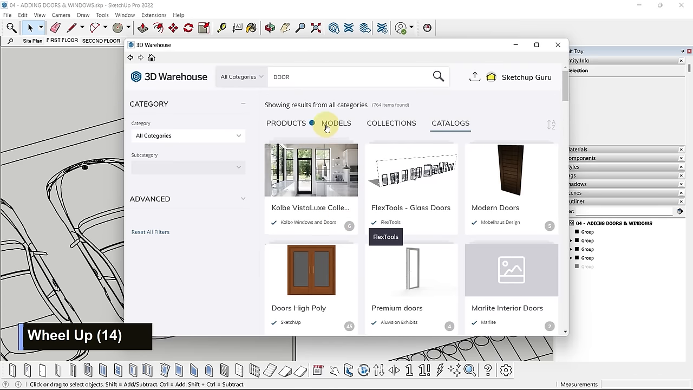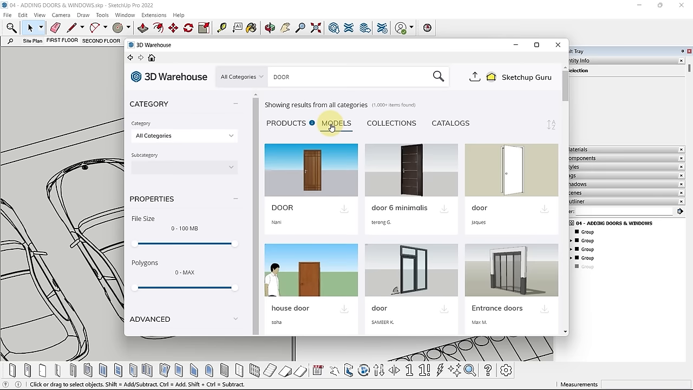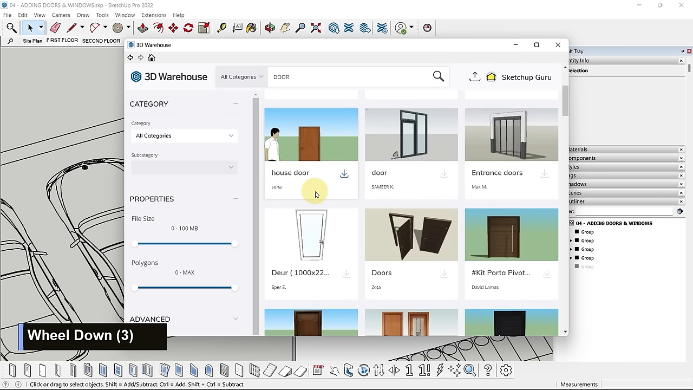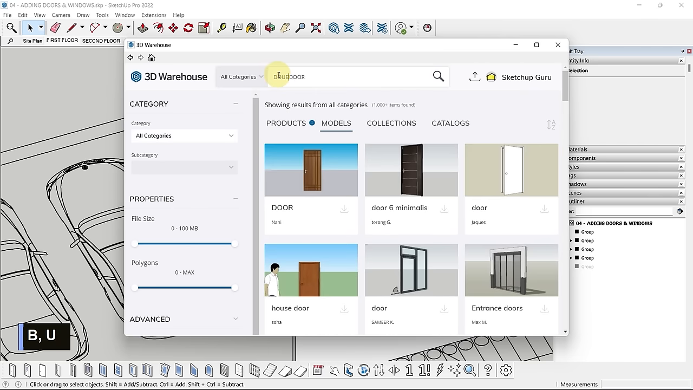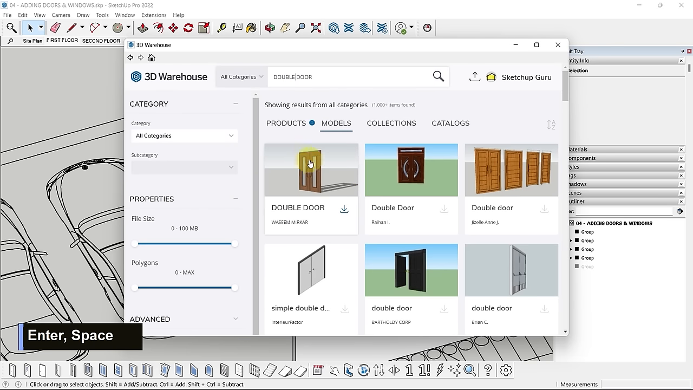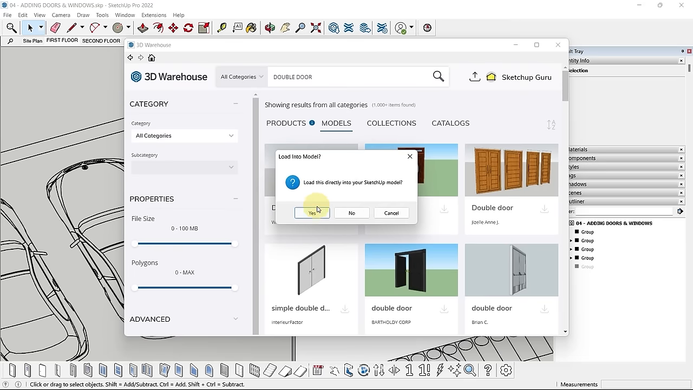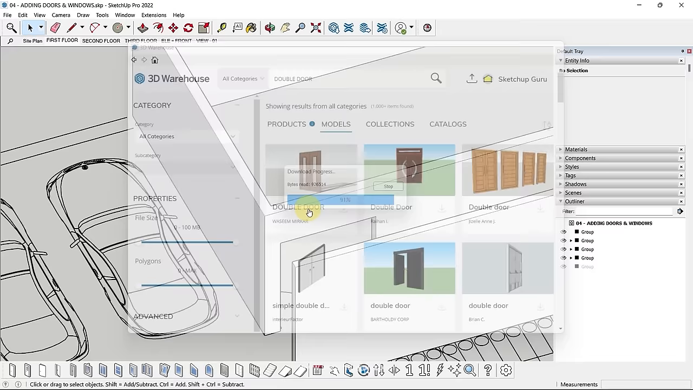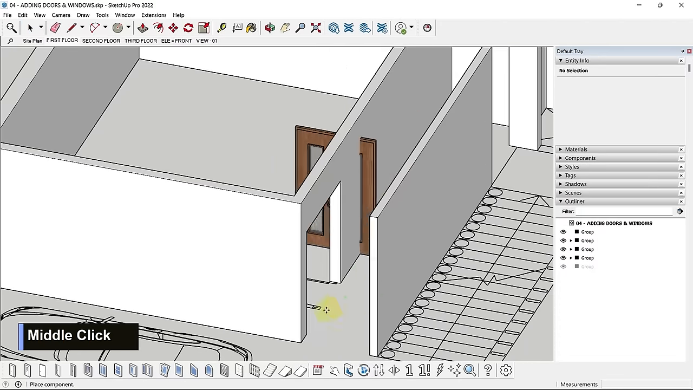So to start off, let's download a simple model. So let's go to models here. And let's search for double door because this is a double door. So you can see this is a cool door. So just click on download and click on yes. So now it starts downloading and then you can bring it into SketchUp.